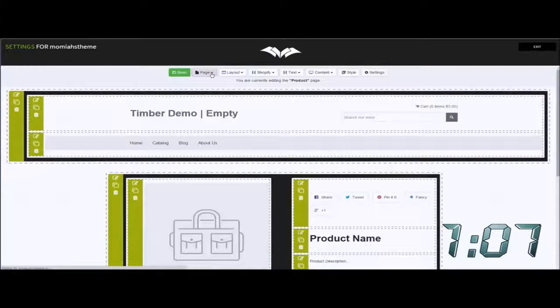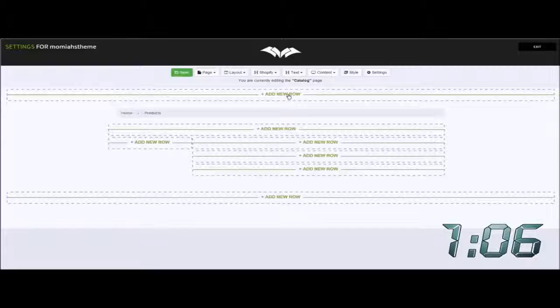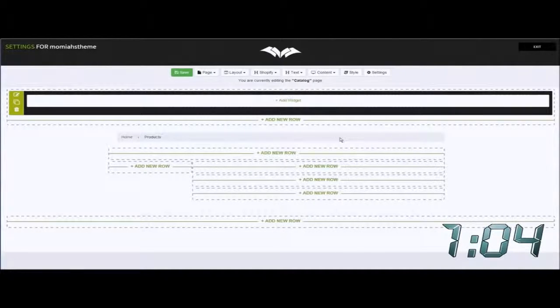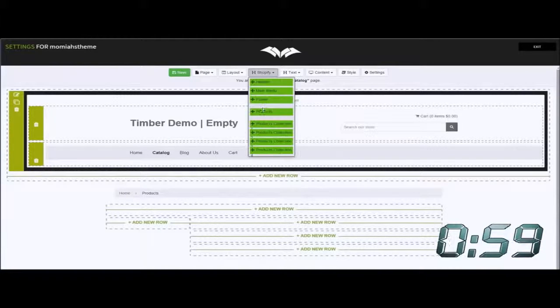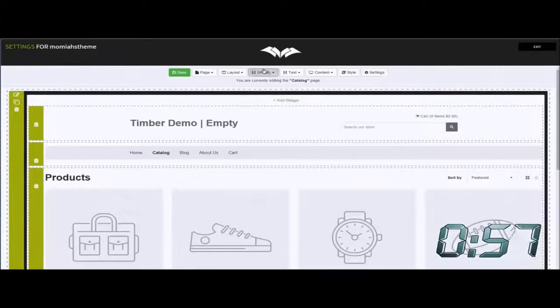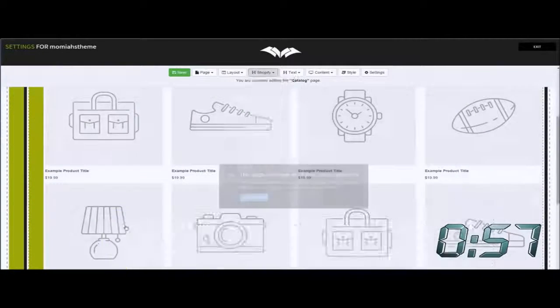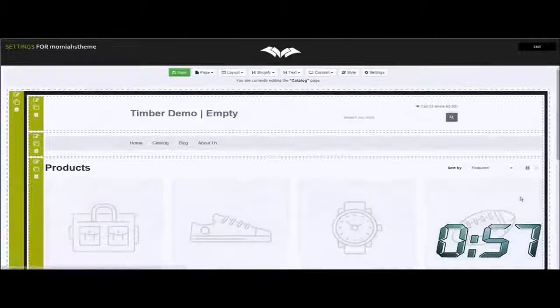Now let's move on to the catalog page and we're going to start the clock. So now I'm going to drag and drop the header, the main menu, then the products, and then I'm going to close it out with the footer and then hit save. Stop the clock. As you can see, it literally took me about 10 seconds to do that.